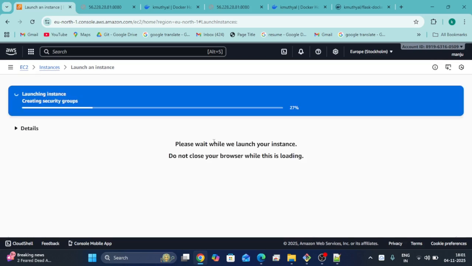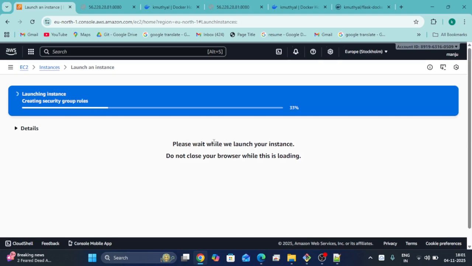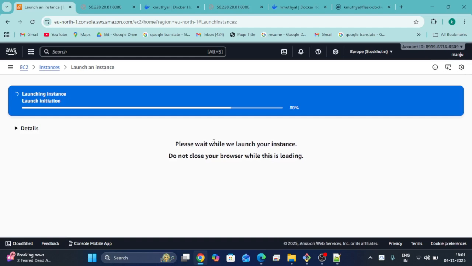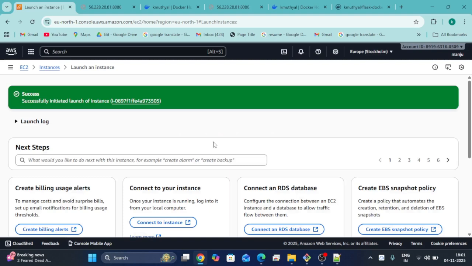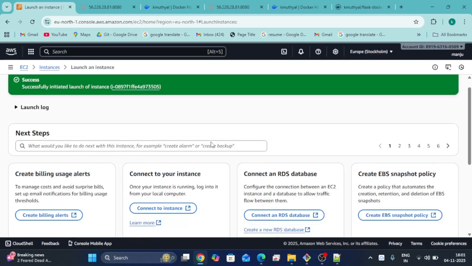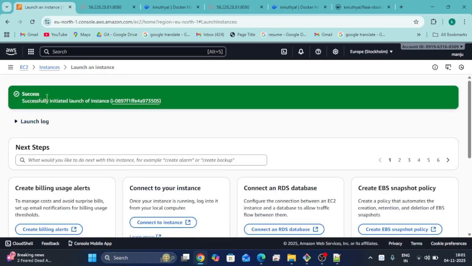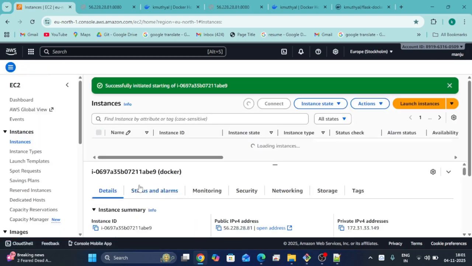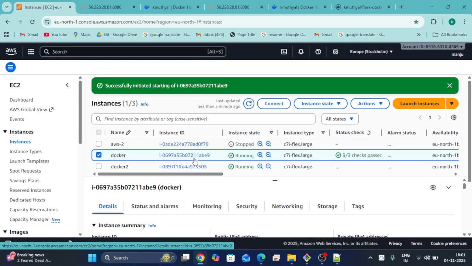So now we are creating one more new EC2 instance. In that new EC2 instance, we are going to pull and access the same application which we have pushed to Docker Hub. Okay, the Docker2 EC2 instance is successfully created. See here, Docker2. Okay.